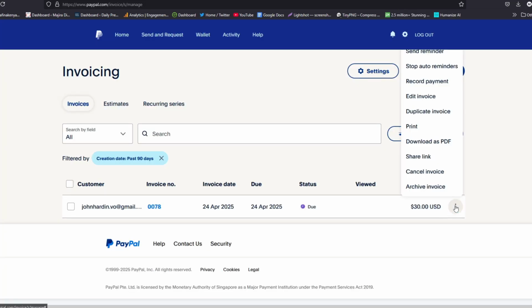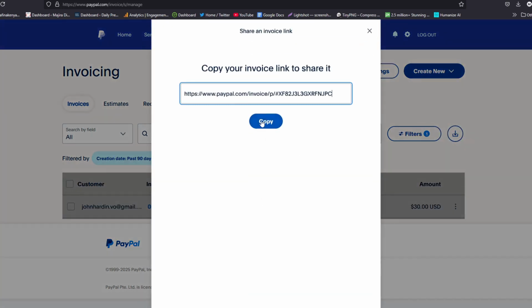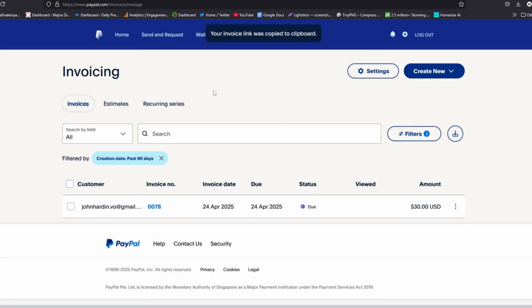On the other hand, if you want your invoice link, you can still go to these ellipses and then tap on share link, and then this will expose your PayPal invoice link. You can now go ahead and copy, then share with your client. So that's how you create an invoice in PayPal.